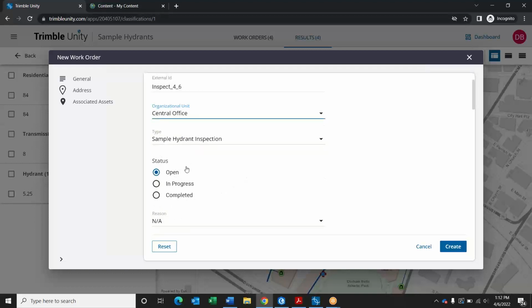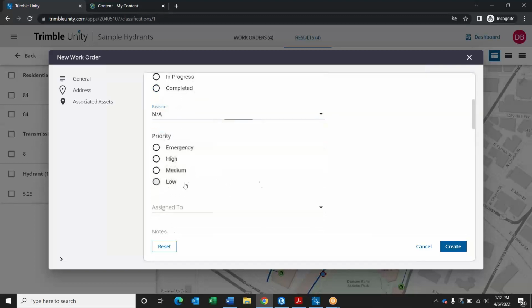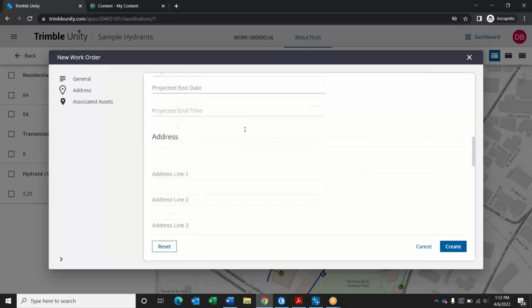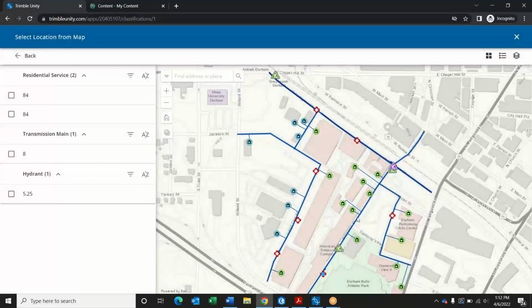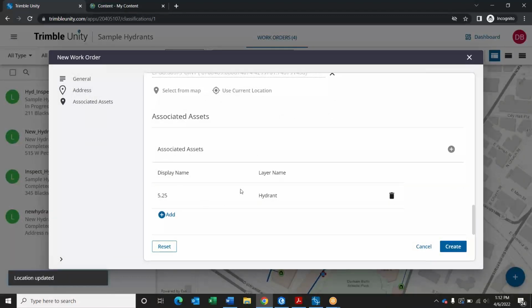So I've got it open in status. I'm not going to give a reason. Priority is going to be low. And I'm just going to go ahead and assign that to myself. And rather than manually entering this address, what I can do is go over here and drop a pin. So I selected this hydrant, so I'll just go and drop a pin there, use a location, and I've got my hydrant that's associated with this work order. So I'll be able to see which one I'm working with.